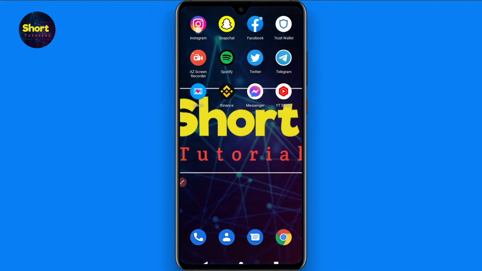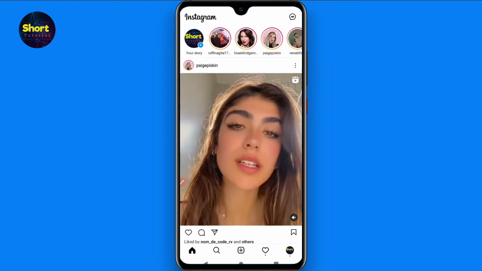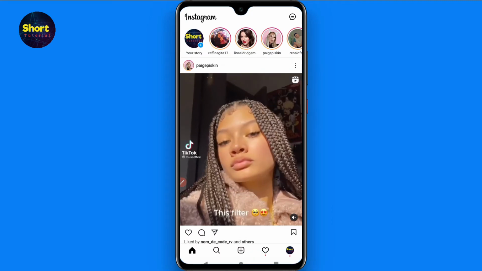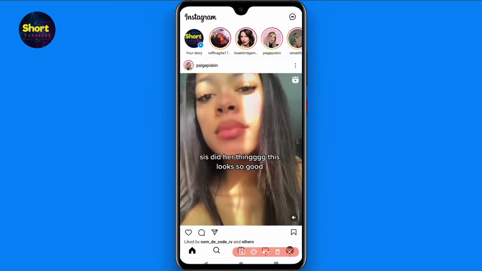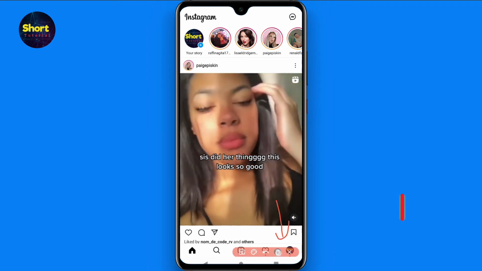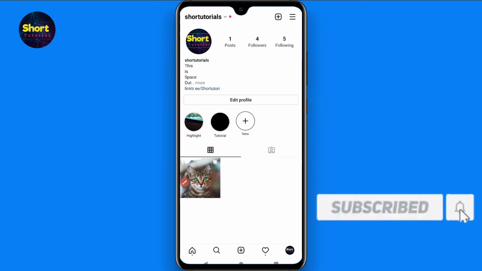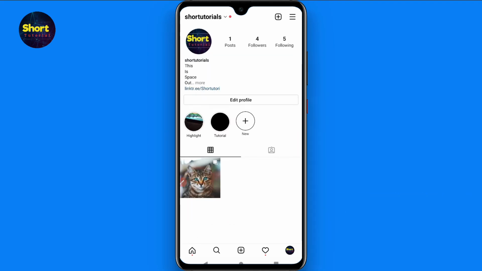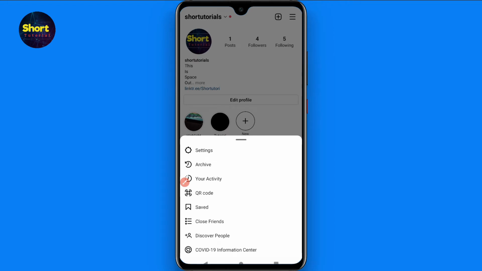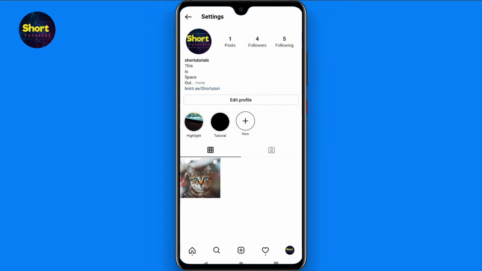First of all, to create an avatar on Instagram, you have to open your Instagram mobile application and log into your account. Once you do that, you will see the profile icon on the bottom right, so you have to click on it. Now you are in your profile, so click on the three lines on the top right. From here you have to click on settings.